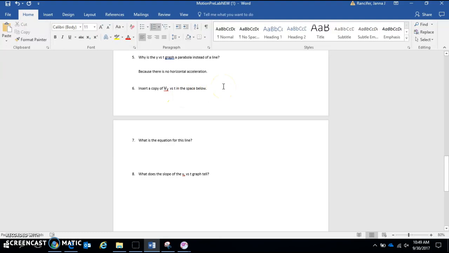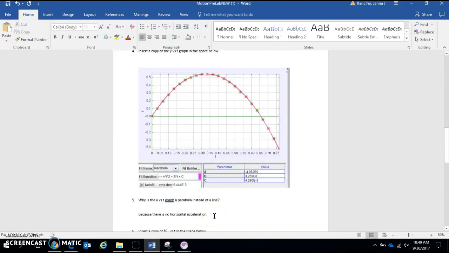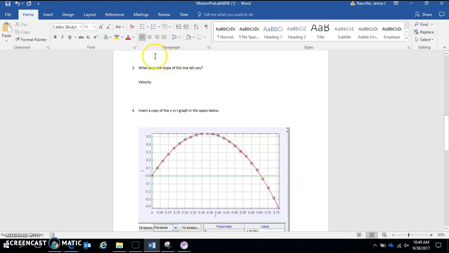Insert a copy of the v sub y graph in the space below, and what does the slope of the v sub y graph tell you? It gives you acceleration. Yeah, just like that. You'll save this and we'll submit this together in class.